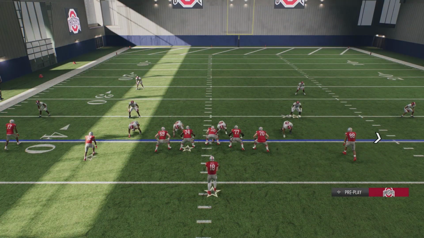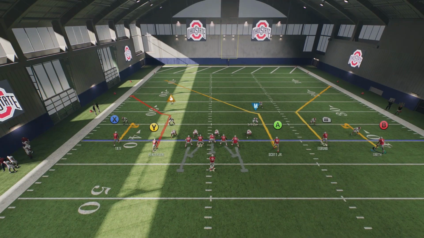All right, the next two defenses we're going to talk about is going to be a cover 3 cloud and a cover 6. They're going to look similar, but they play completely different. First, we're going to talk about a cover 6, and then we'll talk about a cover 3 cloud.